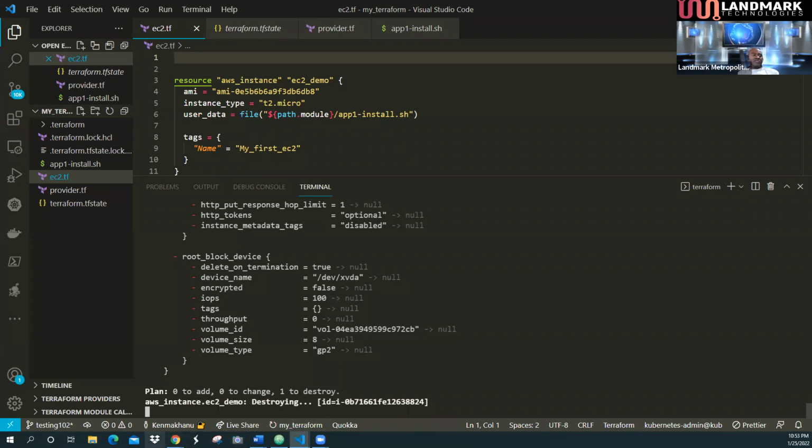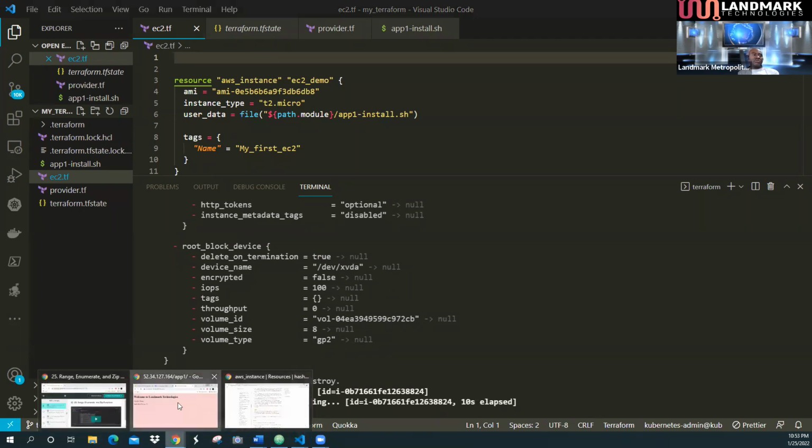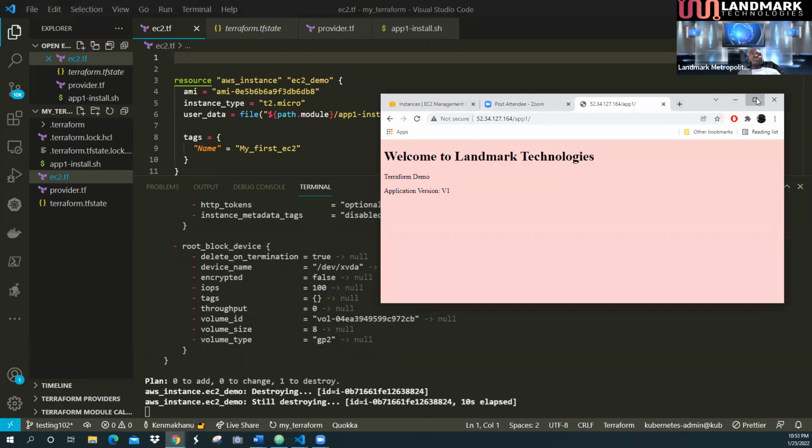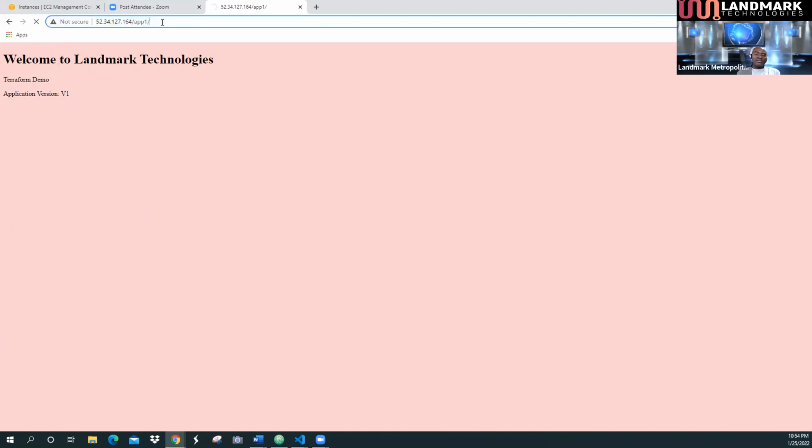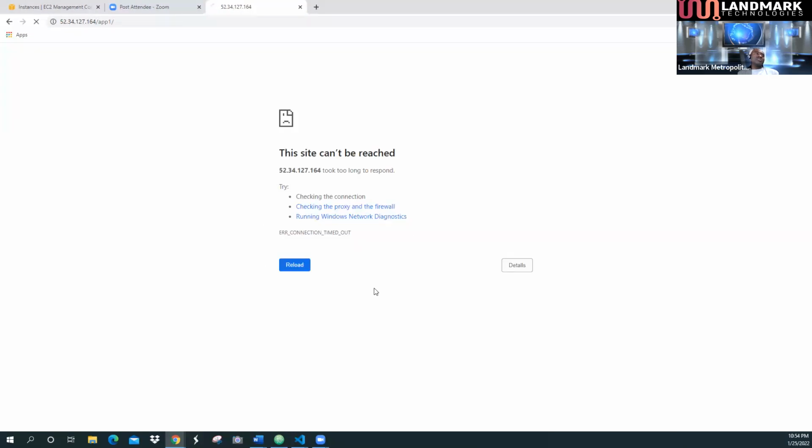Now if I go to my browser and try to refresh it, this is still in cache, so that's why you can still see it here. Right now it is trying to search, but very soon it's going to lose that. If I just enter again, site is not found. So the instance has been deleted. Now it can't find it.